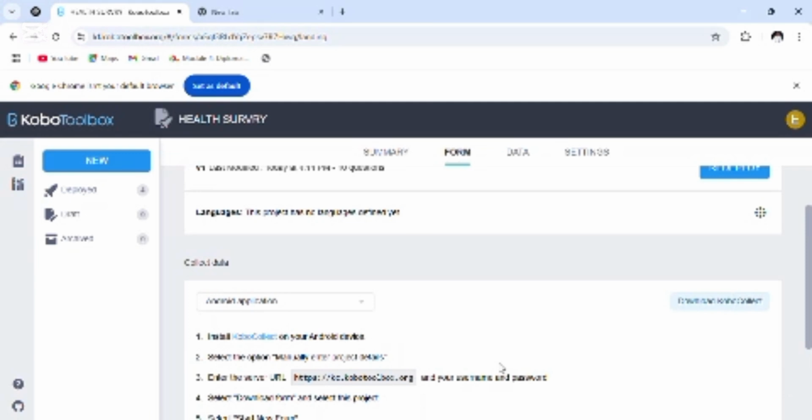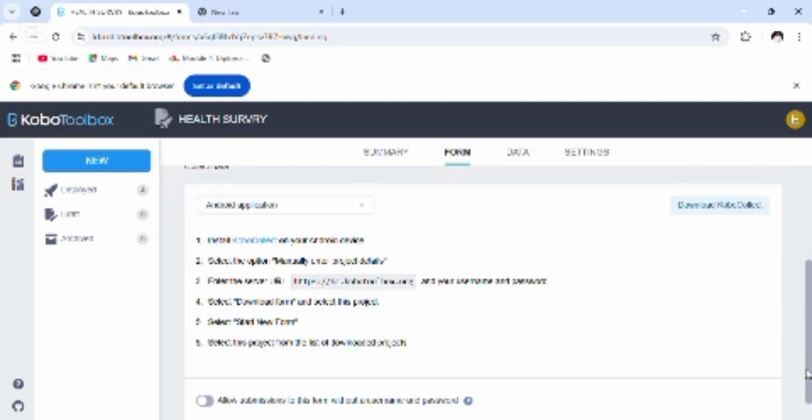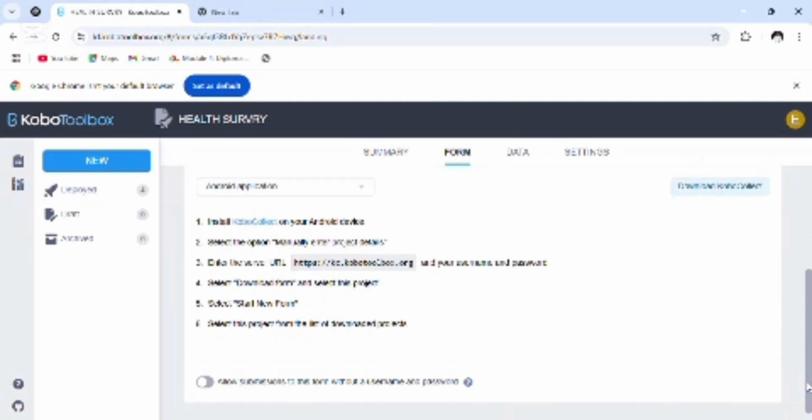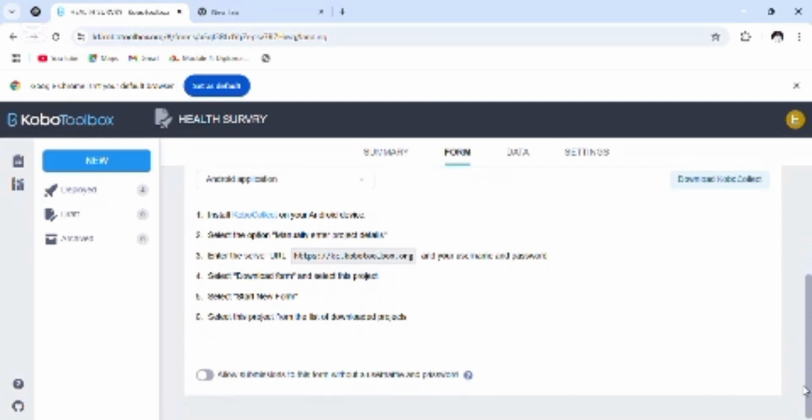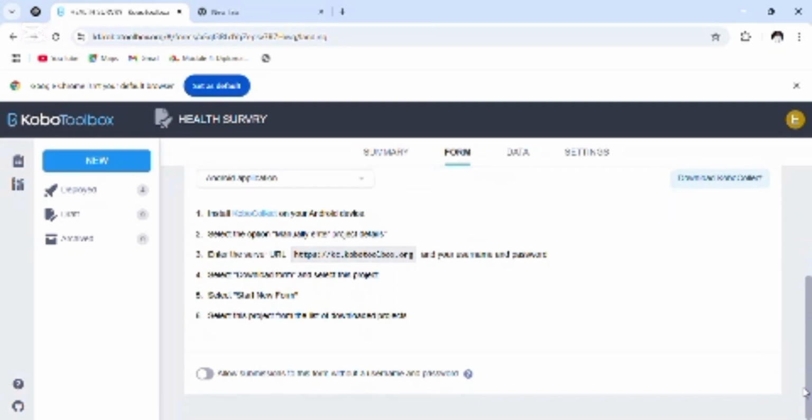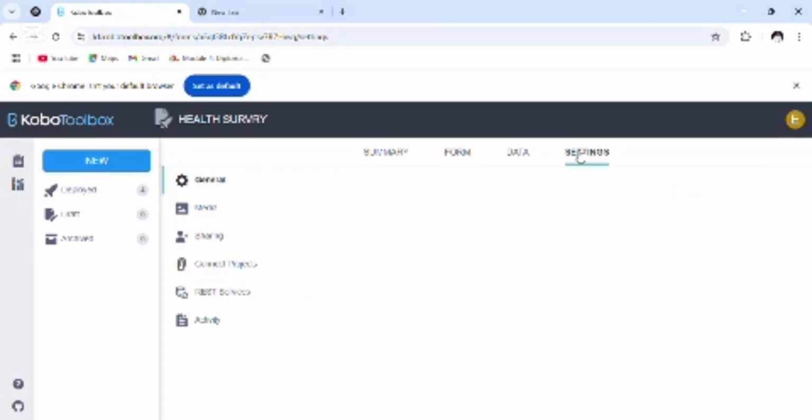So it's going to be on Android application, so you can download it on your phone or send the link to your enumerators or data collectors. Everything will be collected using my mobile phone. So yes, that does it.